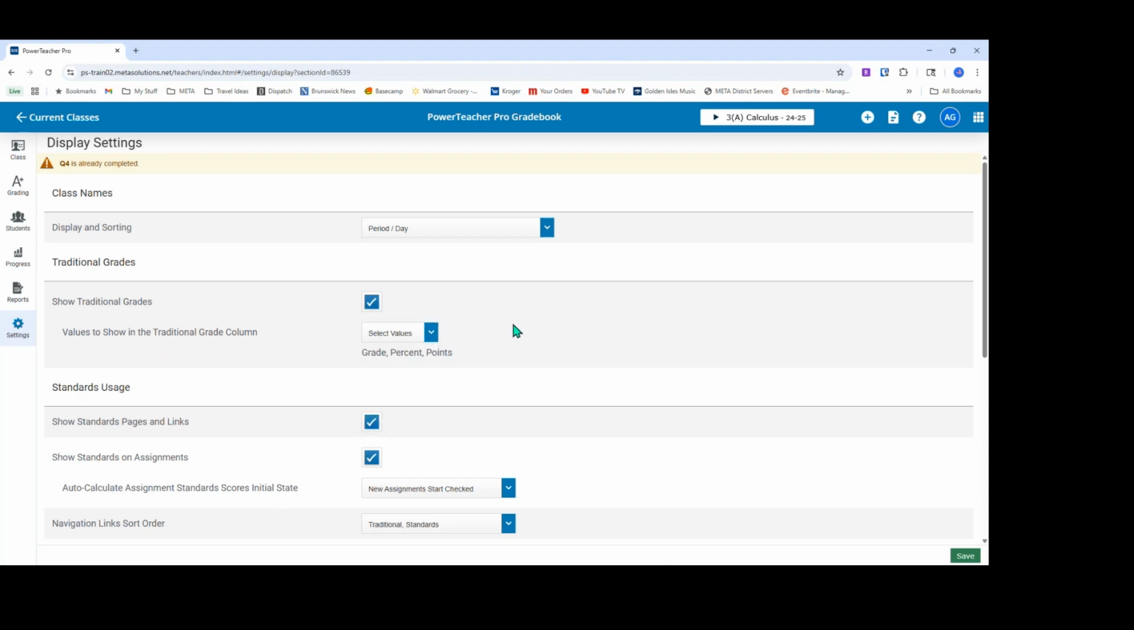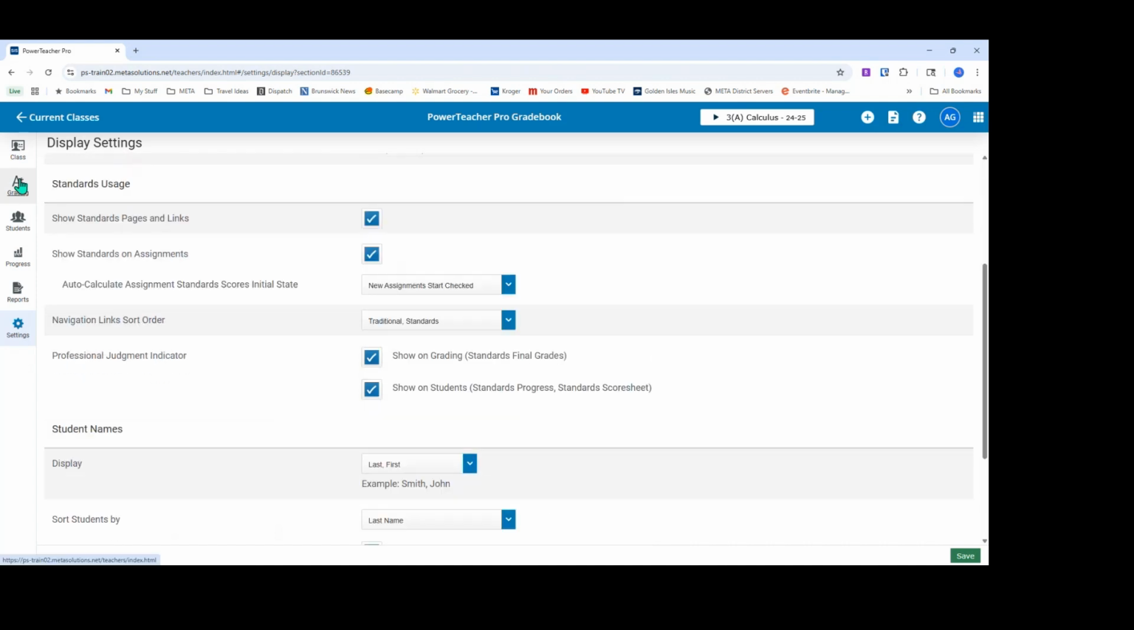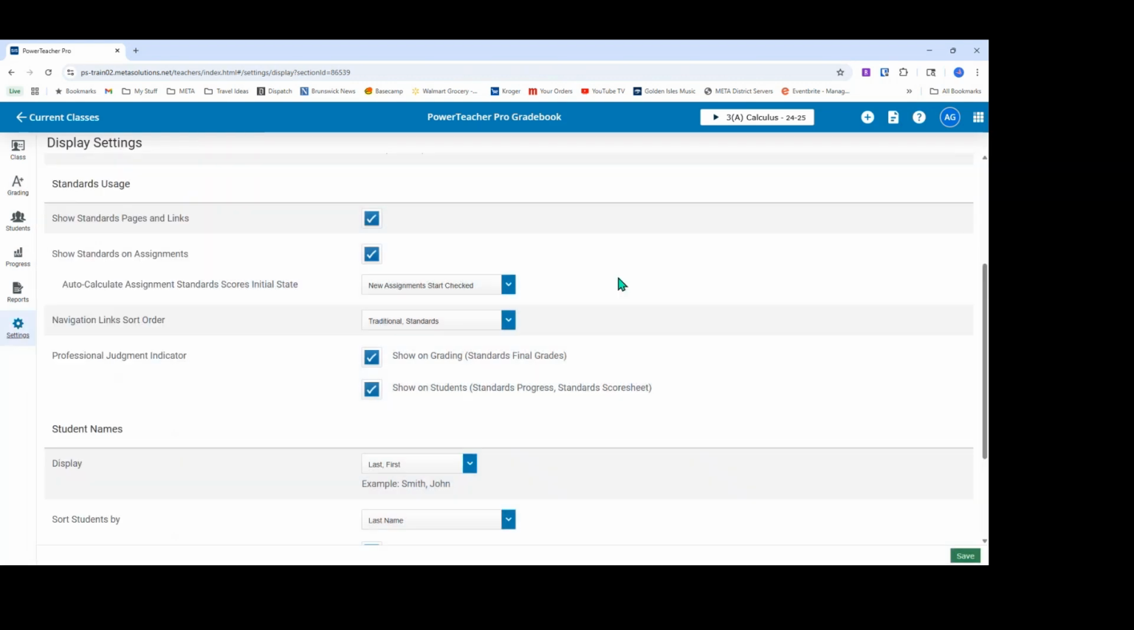Again, your preference. For my demo purposes, I'm leaving them all on. So much like traditional grades, I can say, do I want to see standards grades? I don't know if I have any standards people here or not. If we do, I'm probably going to hold off most of the discussion or showing you that until the end. But do I want to see those standards pages? What that does is it puts a little menu option here for all my standards.